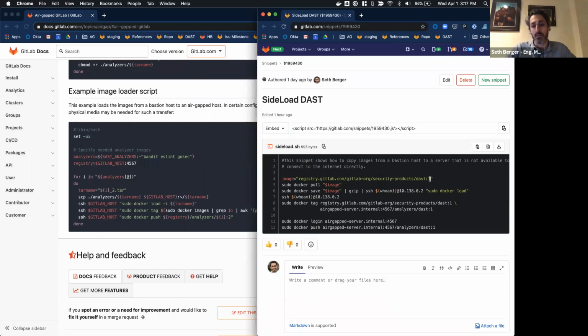Because there's just one analyzer, it's not gonna do a loop, it's just gonna pull the latest version of DAST. It pulls it here on line 5. It then pipes this over to SSH, loads it into Docker. Once it's on there, we would SSH onto that box, tag that registry. Again, it's gonna have the old name, registry.gitlab.com, tag it with the new air-gapped server, log into the Docker registry, and then push that up. And that's what we've got.